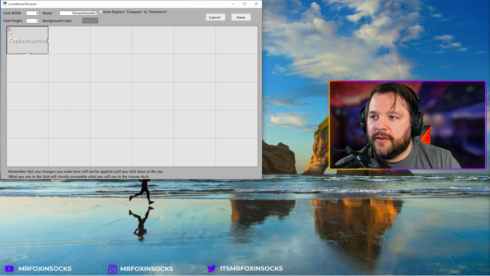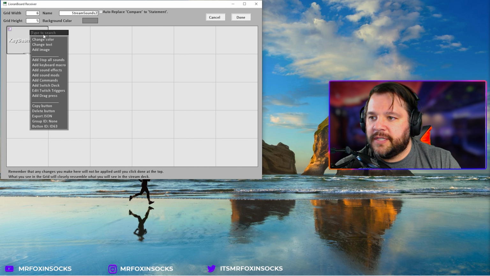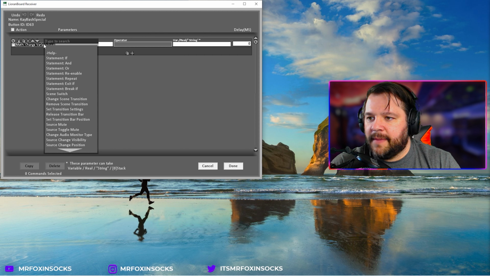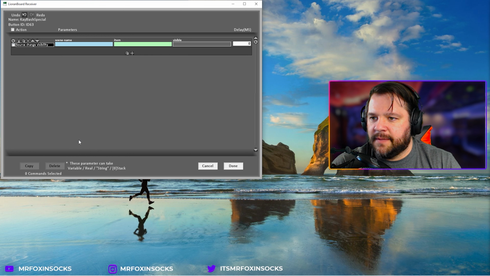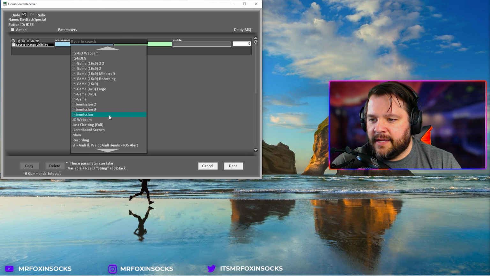Now that we have that done, we see that it's already connected to our Twitch account. So once we come in here to add our commands, the first thing you want to do is change visibility, source change visibility. The source name is all the way down at the bottom. Twitch sound alerts.